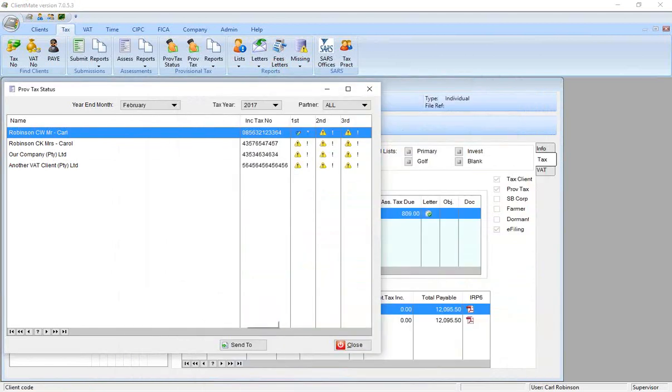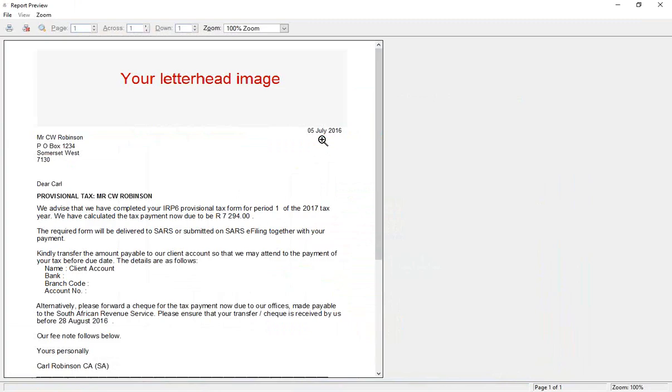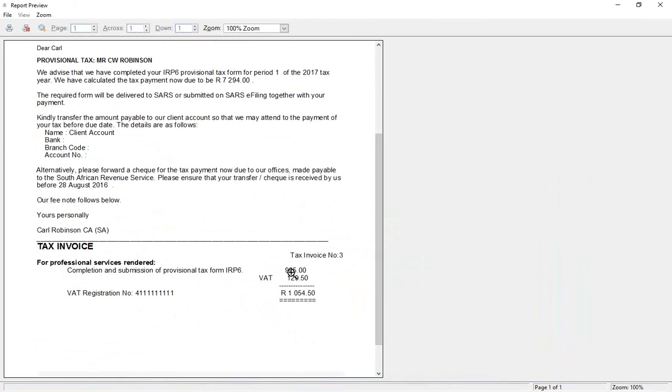Okay, so this one we've completed on our side, and we want to send that to the client. So I can right-click on it, choose Send Email. It's going to generate the letter, which says we advise we've completed the return. This is what's due. You'll see there's our little invoice at the bottom if you want to use it like this, or you can put it onto the next page, or you can just not have it on at all. No problem. It's up to you.